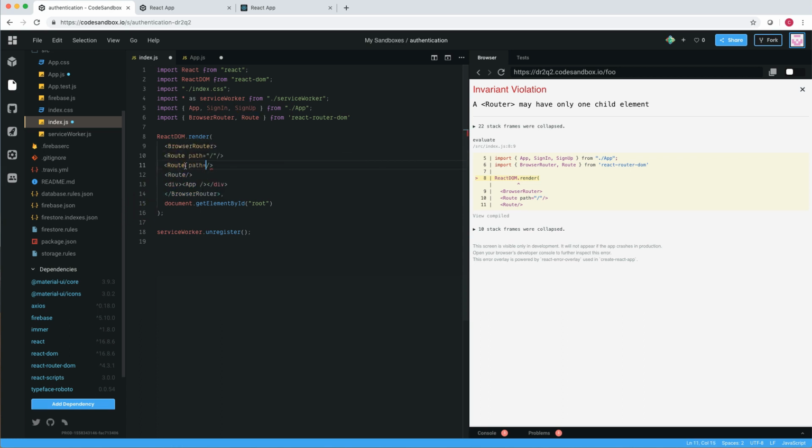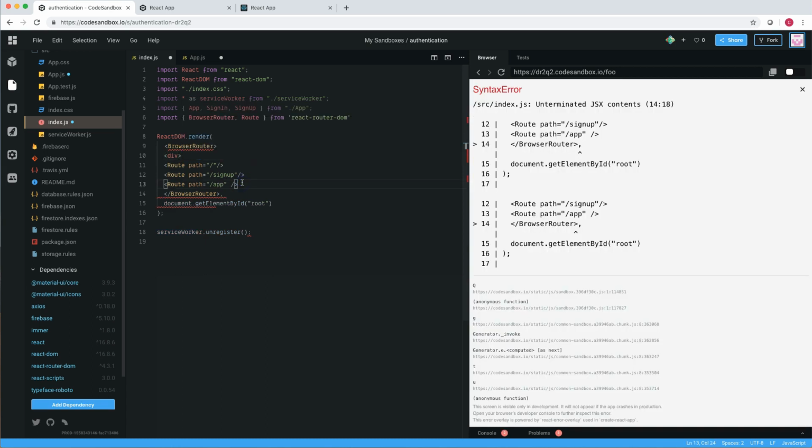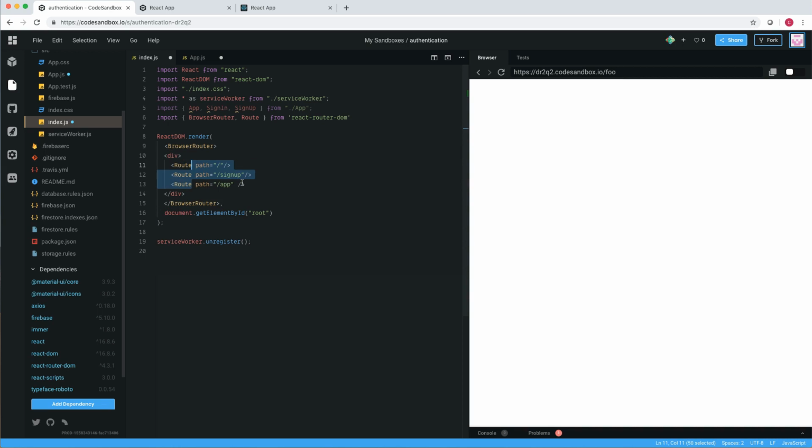Now we'll set up a path for /signup. And at this path, we want to render the sign up page. Finally, let's set up a path for /app. And at this path, we want to render the signed in, or our app component. Okay? So now let's get rid of this here. And as you can see on the right, it's complaining that a router can only have one child element. So let's fix that by just wrapping these routes inside of a div. Cool. And now it has just one child element.